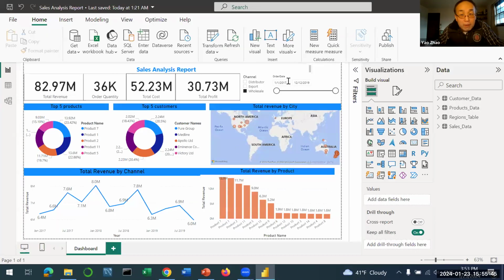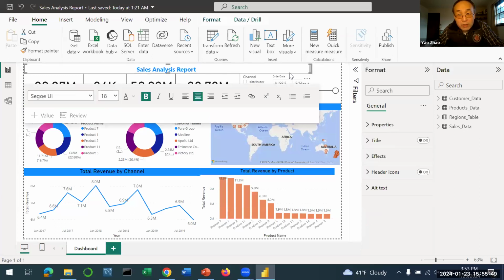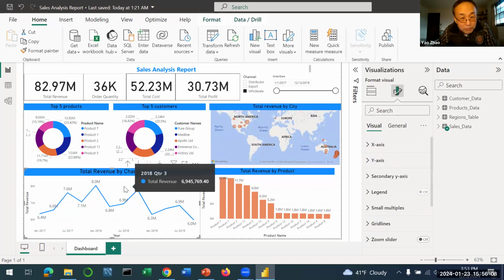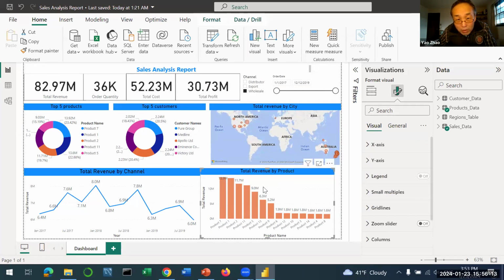Okay. Now in this report, there are several things. Of course, this is the same as before: that's the text box we just created, to give this dashboard a title. And these are the totals. I'm sure you know how to do this. And also we have the map, the trend chart, and the revenue by product.